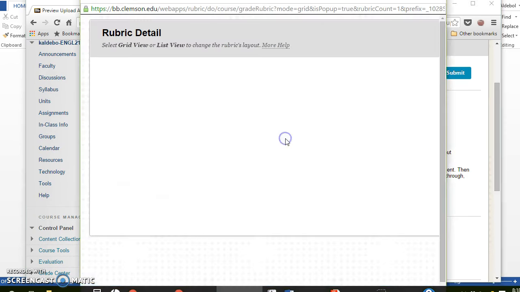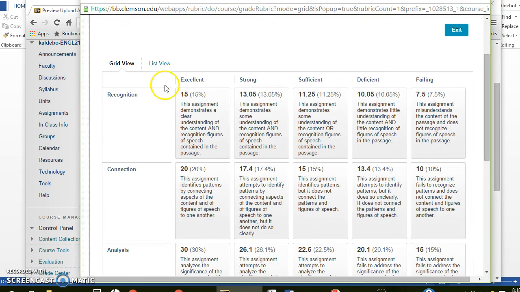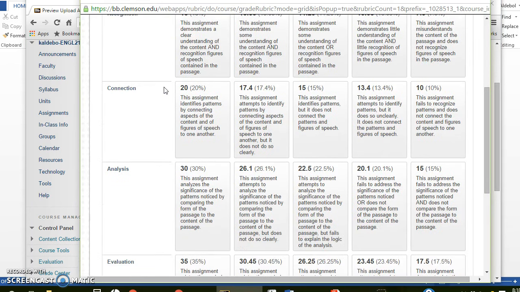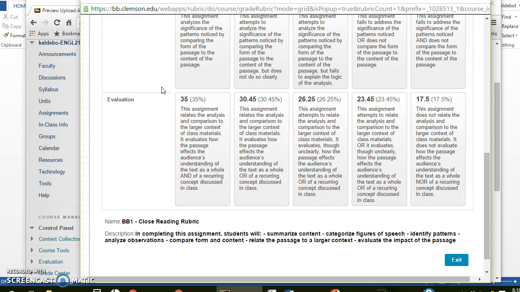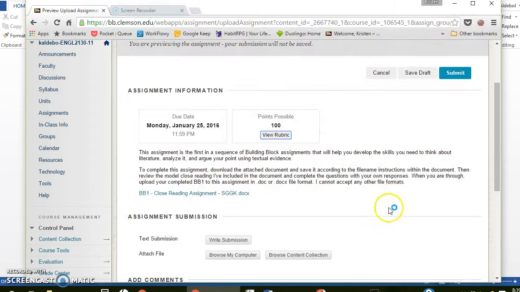The rubric, which I highly recommend you click on and have a look at, is a very detailed explanation of what I'm looking for in the close reading assignment and what I'll be grading. So definitely look at that once you've had a chance to see the assignment itself.